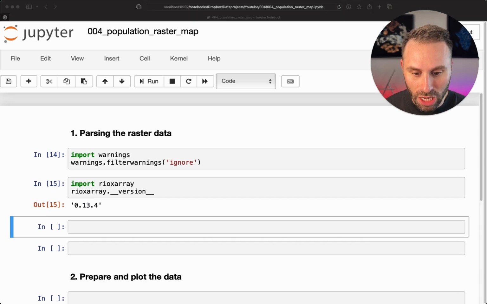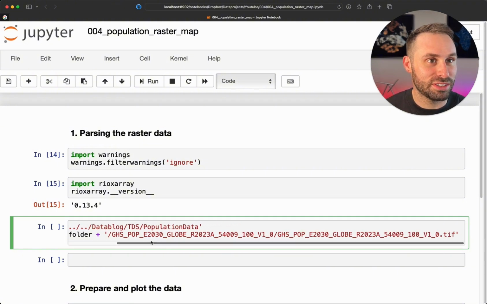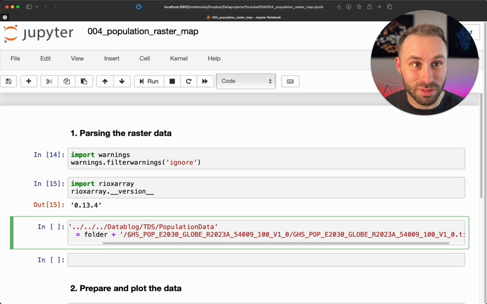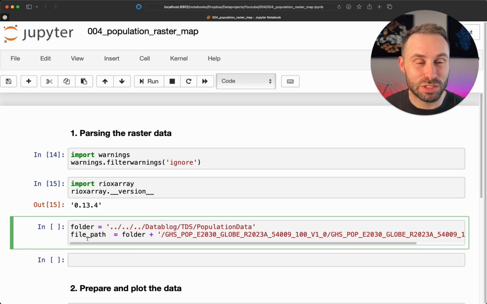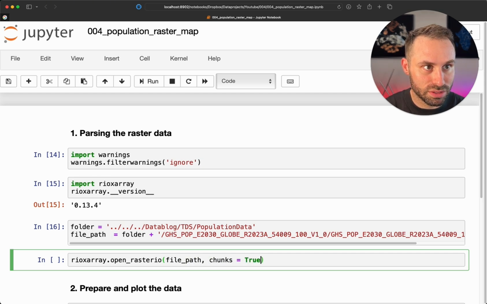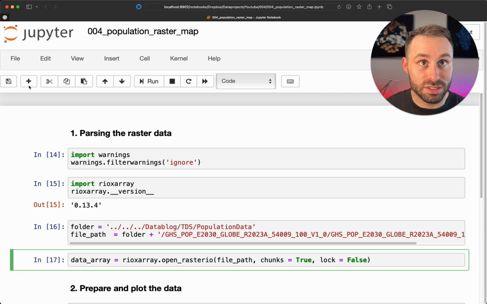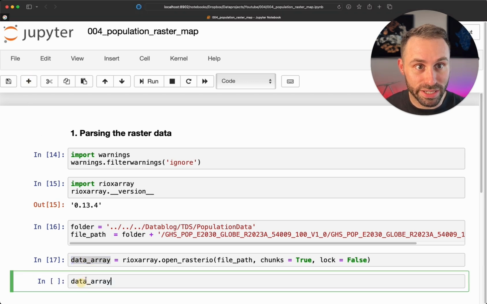And after that, I will cheat a little and copy paste the folder where I store the data file, because this location is not really one that I would like to read out loud or type here on video. So I just do it like this and use the rioxarray's parsing module to read this file using the file path and setting a few parameters and calling it a data array. So it's done, we just parsed the data array, and let me see how it looks.